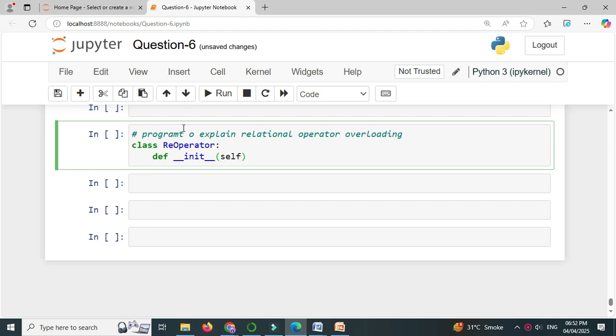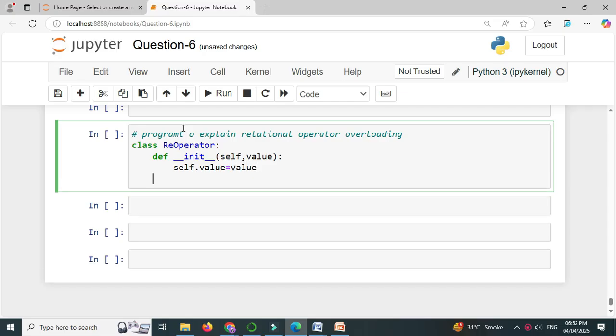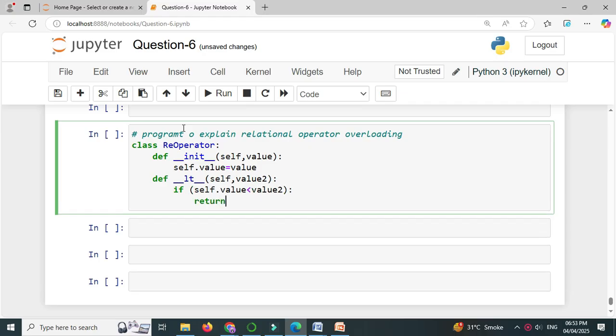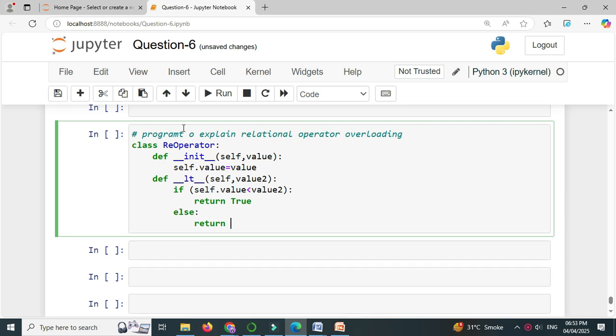with self and value. Then we will assign this constructor variable to a local variable as self.value equal to value, and then we will write the magical method for the relational operator less than. So def __lt__, which is less than, with self and value2, and here we will check if self.value is less than value2, we will return True, else we will return False.